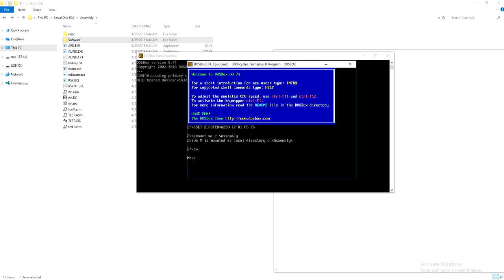How to do this? NASM, space, the file name that we want to compile, test1.asm. This is our file. Now create the output file with minus o, output test1.com. This is our exe file. Space, minus l, L stands for list, test1.lst. LST is a list file. Press enter.